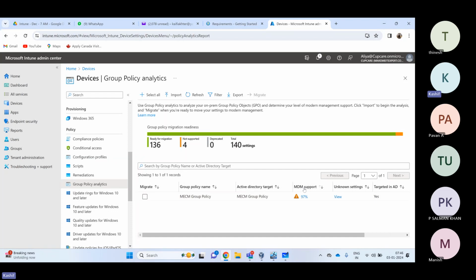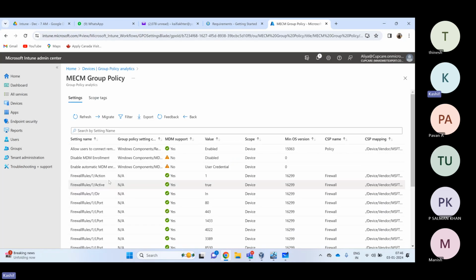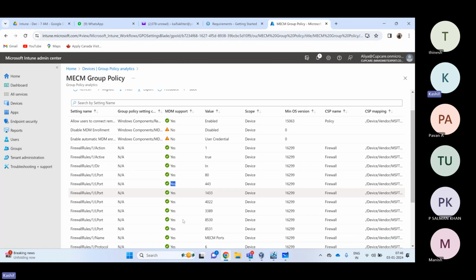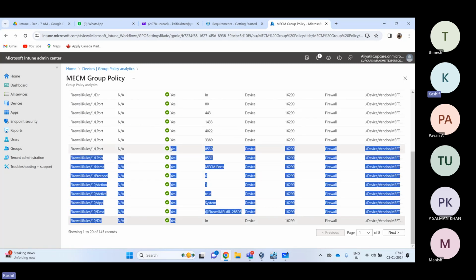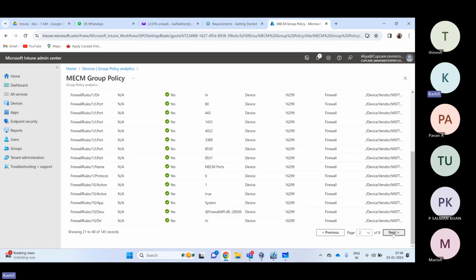So for example, MDM support, you see 97% supported. So I clicked on that 97%, and you see this is not supported. Okay, these two are not supported, but rest all of them are supported. This one, yes, yes, yes. So it is gonna create the firewall policy. Okay, allow user to connect remotely. Yes. When I go next, all supported. Yes. Next, all supported. Next.